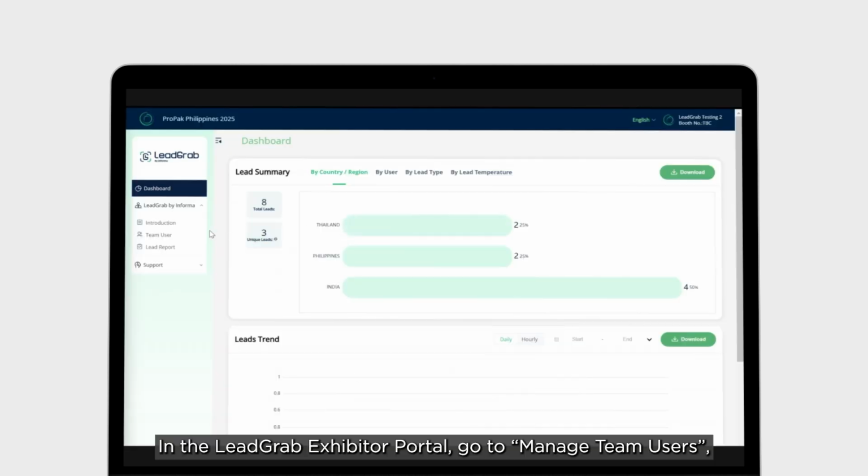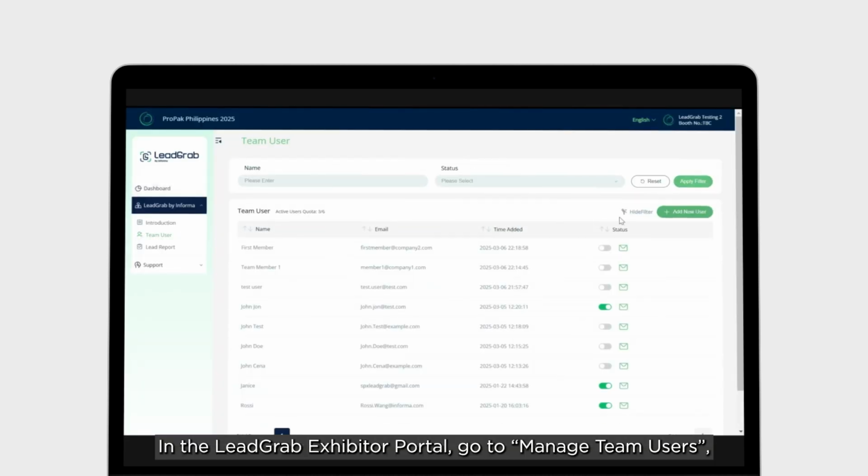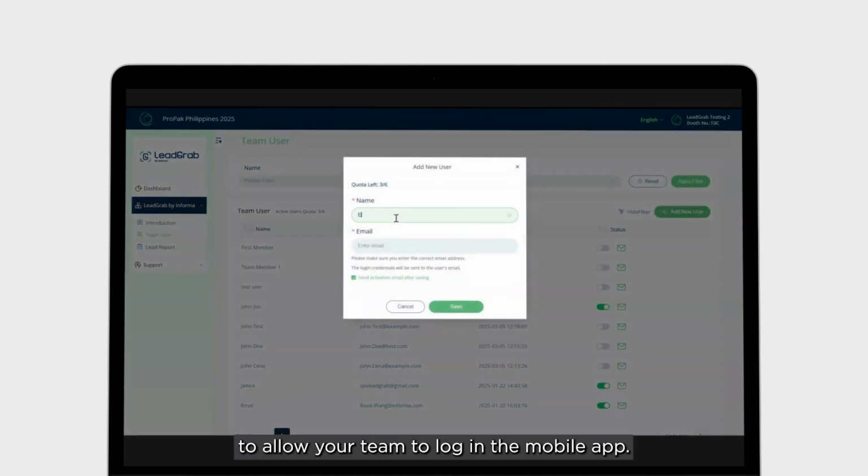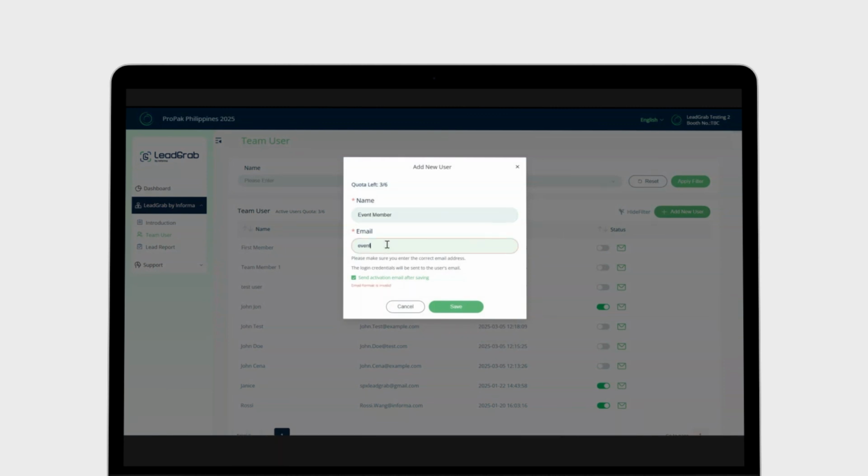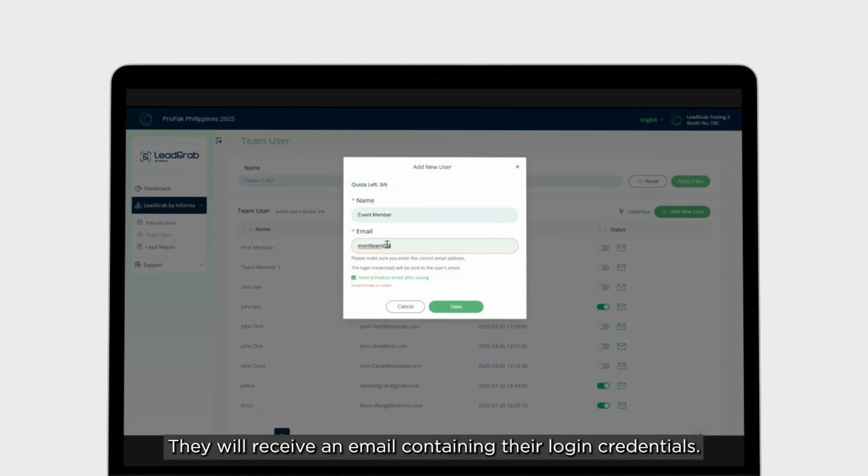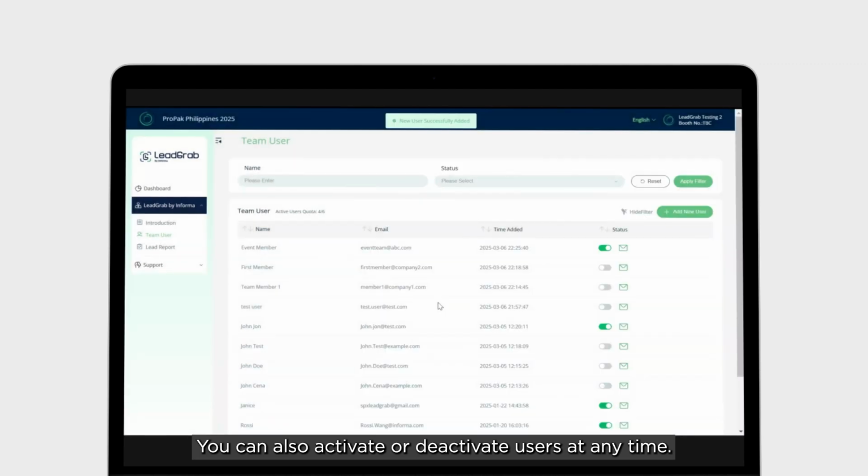In the LeadGrab Exhibitor portal, go to Manage Team Users and click Add New Users to allow your team to log in the mobile app. They will receive an email containing their login credentials. You can also activate or deactivate users at any time.